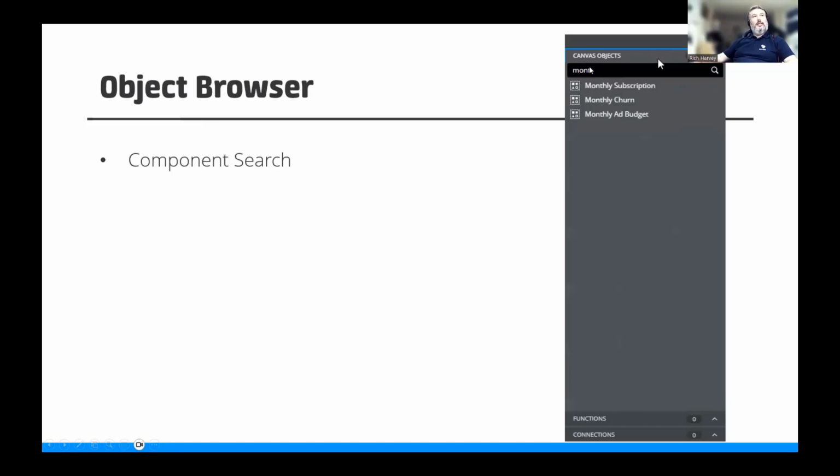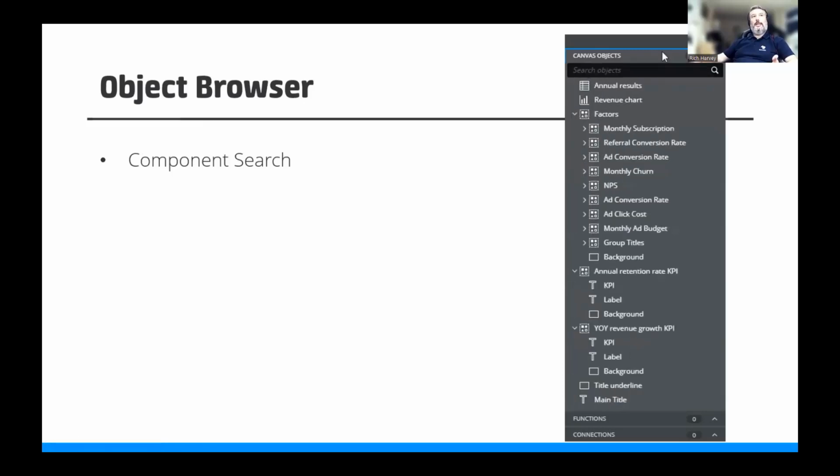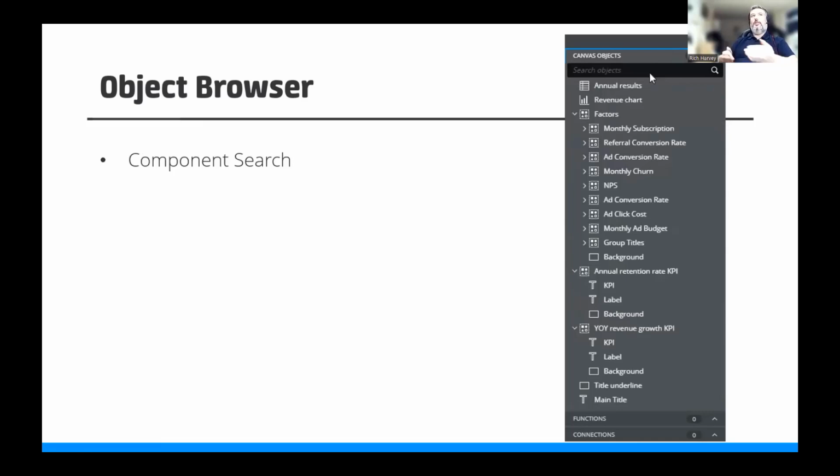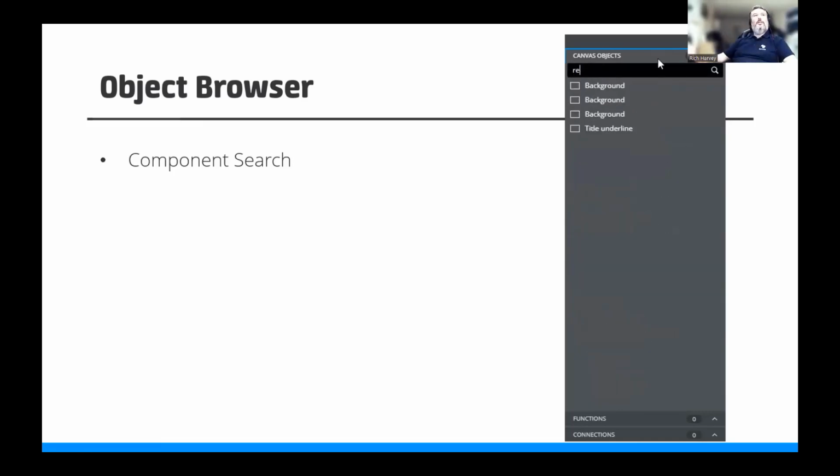So what that means is in your object browser, you now have a search box. You can type in and it searches both the names. So if I type in month, it finds all objects with month in their name. It also searches for type as well. So if I type in rectangle, it'll find me all the rectangles, or chart, it'll find me all the charts and those sorts of things. That's quite handy to allow you to really drill through, especially if you've got a large and complicated project as well.